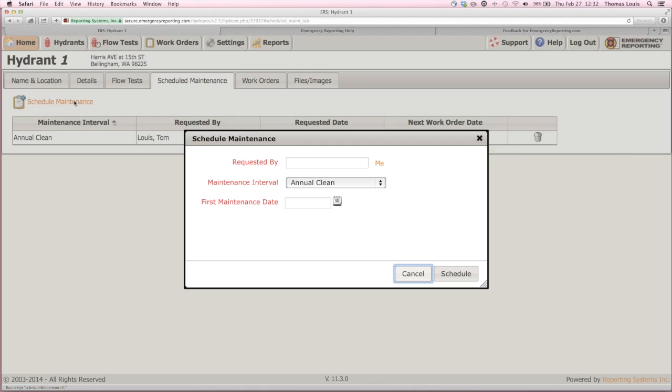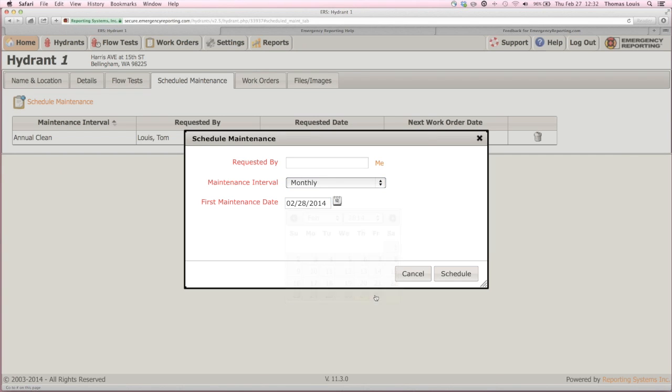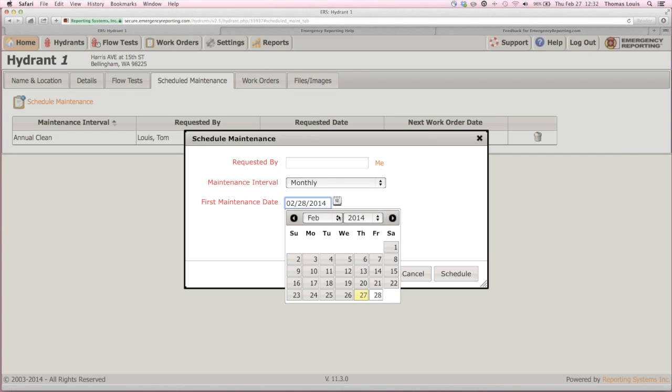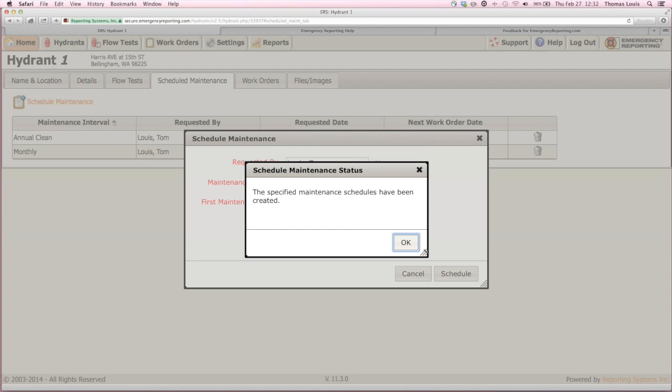And when you're scheduling maintenance, I'm going to go ahead and schedule a monthly. And we want the first maintenance to be on, say, tomorrow. Actually, let's do it for March. Say March 20th, requested by me. We're going to go ahead and schedule it.